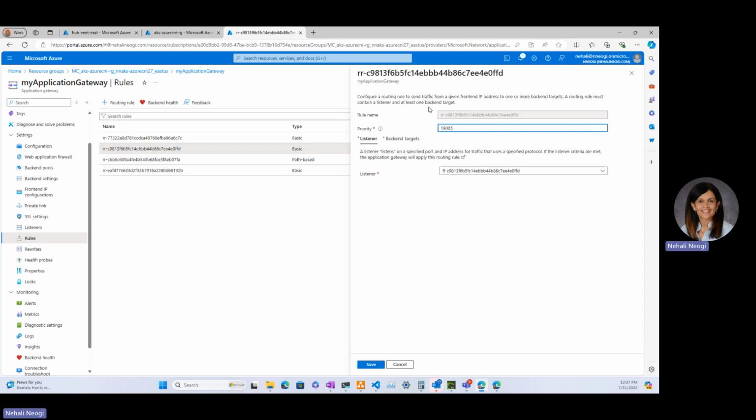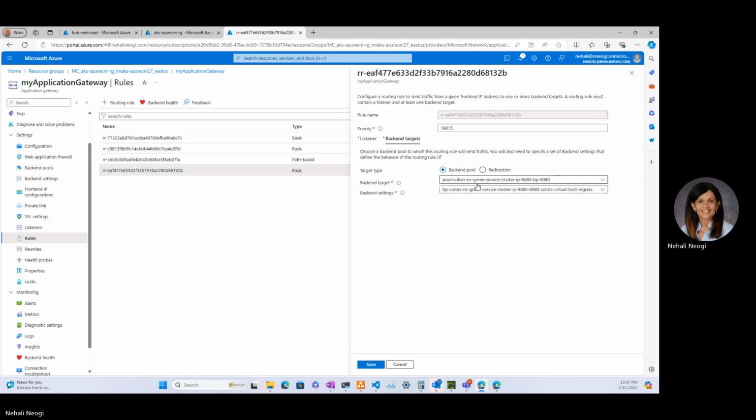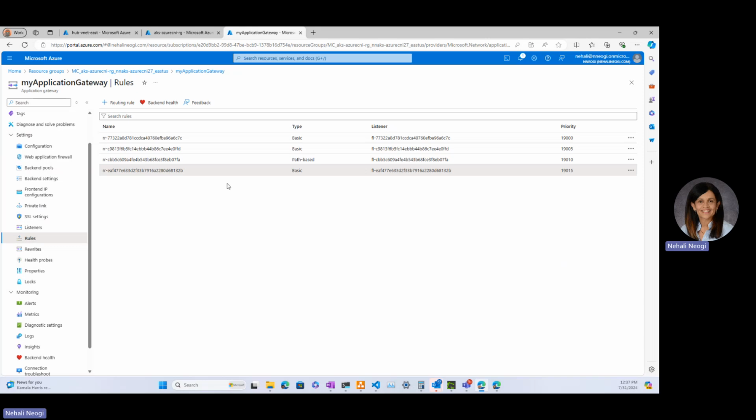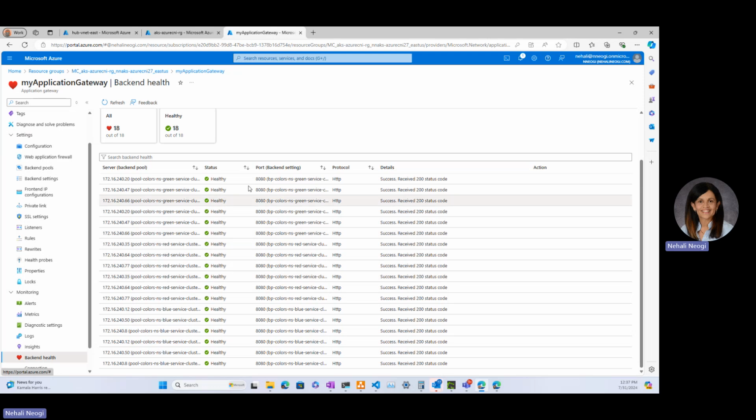So again, we can check other services, and the backend service in this case is red, and then this one is green. Okay, so we have three rules. So that shows everything that you need to see. You can check the backend health, and they all look healthy. They all look healthy over here. So this is a good test to do.